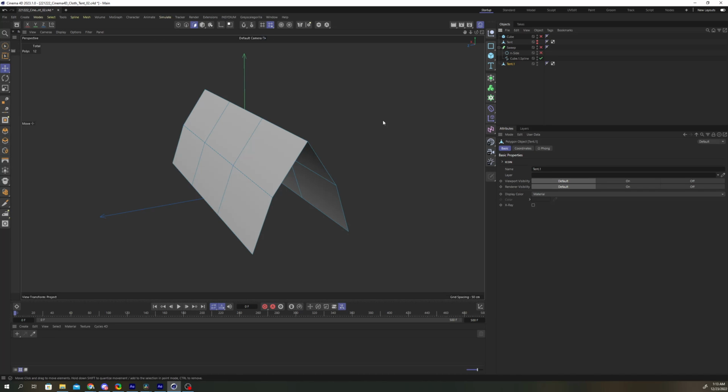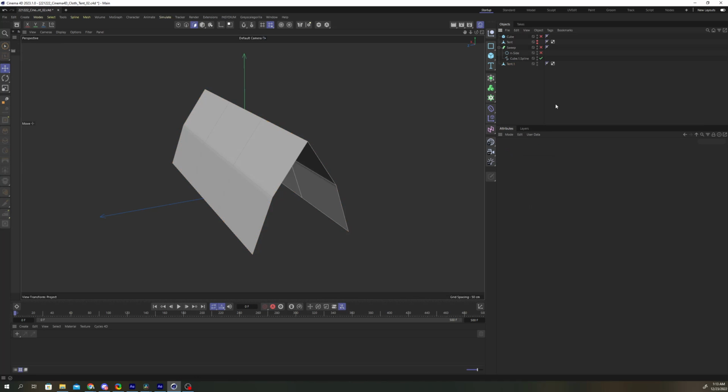Switch to polygon mode, hit Ctrl A to select every polygon, and then subdivide it several times by repeatedly hitting U then S. The more you subdivide the object, the more detail you'll get in your cloth sim, but don't go too far with it now. You can always come back later and add more subdivisions.